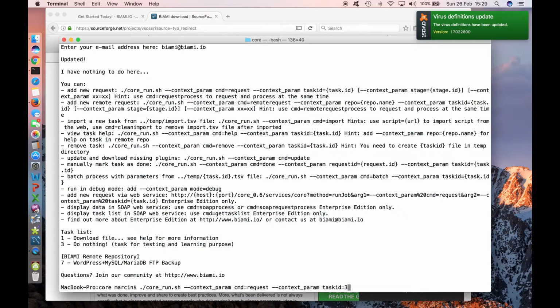What I want to do here is not just make the request, I want to also execute it. So what you'll find in the hint for the request is that you can use command equals request process to be able to make a request as well as execute it. So I do cmd equals request process. I also would like to see how it works, so I will switch on a debug mode for you to see all the steps in the process. There is a command here for running in debug mode. What you need to do is add those parameters for the debug mode.